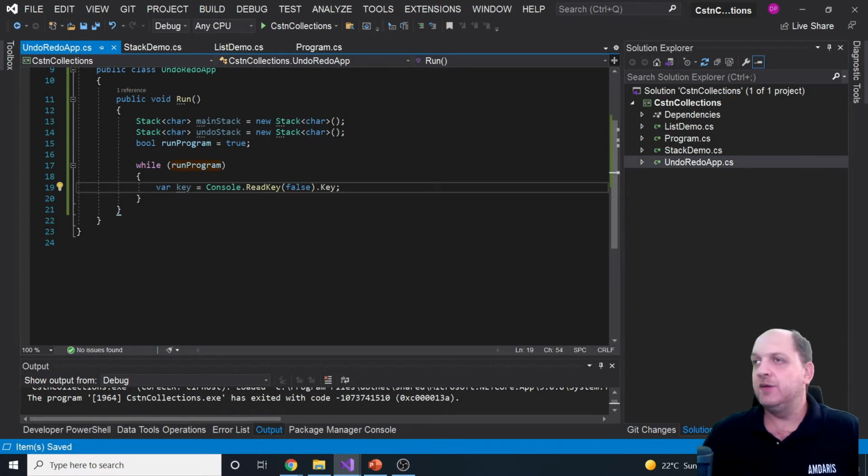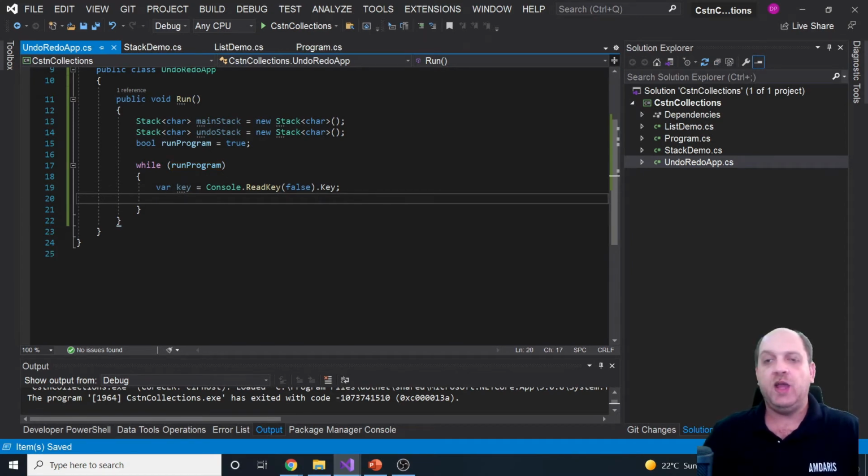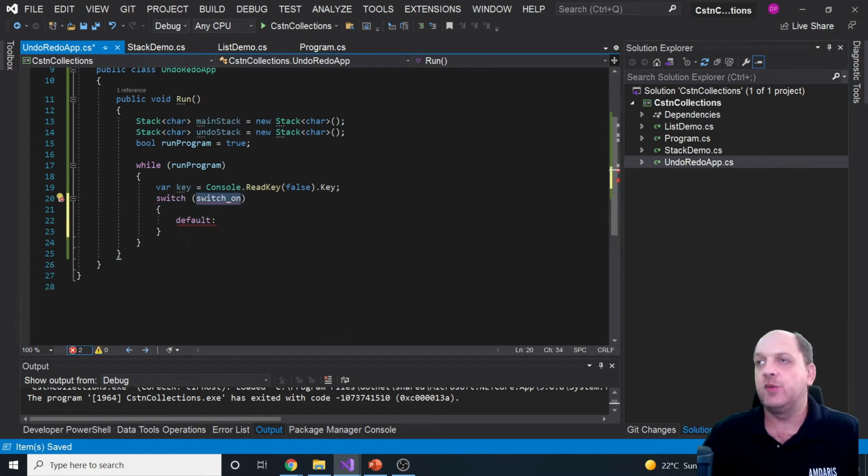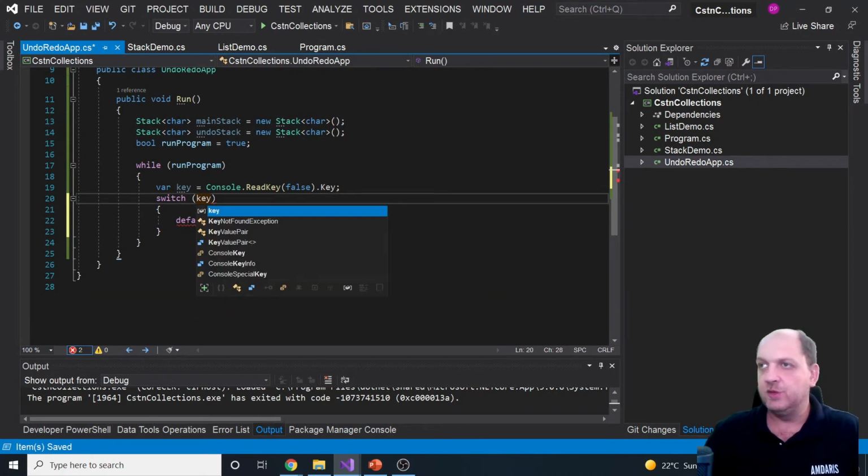So after we have read this key, as I said, we have three different scenarios that we could implement starting from that. And in this case, we could of course use a switch statement. Seems quite right in this case. So I would like to do a switch on key.